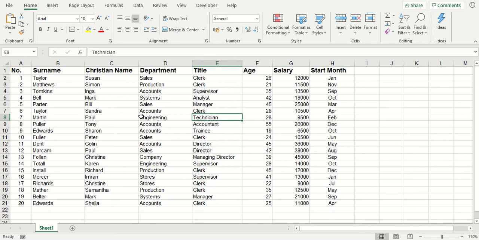Hello, in this hint and tip we are having a look at filtering within Excel. Filtering as well as sorting tend to go hand in hand in Excel, and they're often found near each other on the ribbon.